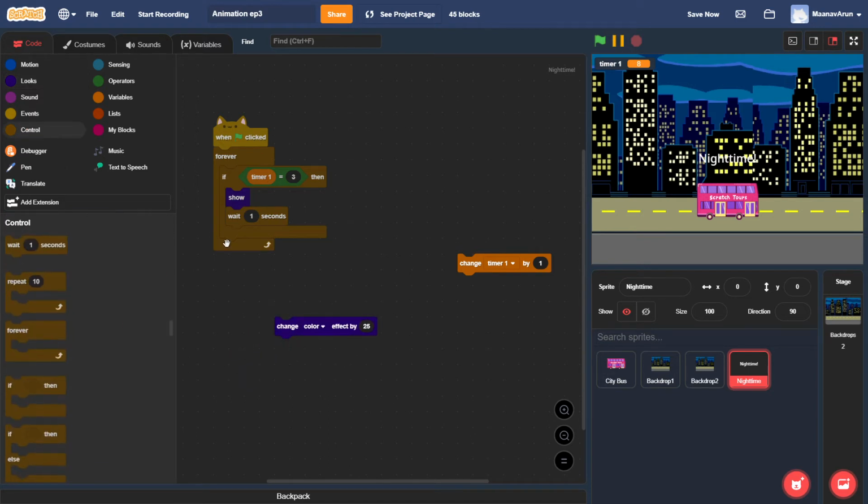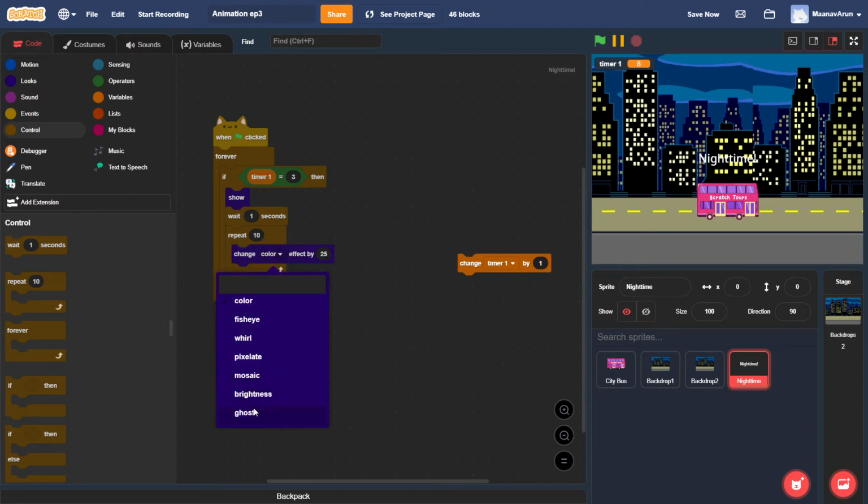And we don't want to just make it abruptly disappear. If that's what you want, you can do it. Go to control, grab a repeat 10 block and put it under the wait 1 seconds. And put in a change color effect by 25. And this time set it to ghost effect and set this to 10.